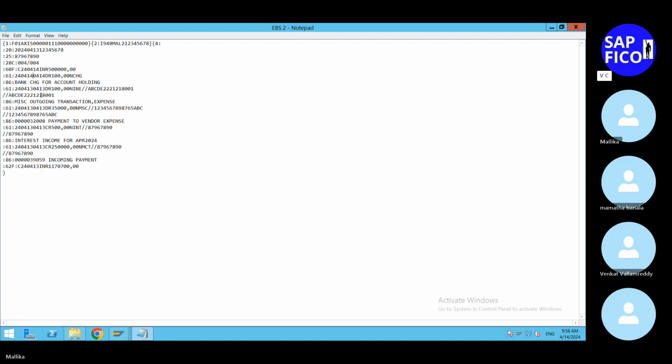Interest income, sorry, interest expenses, we are giving 14 also. So for that, you don't need to create any entries and all. Automatically the system will create the entries based on the FEBAN. So we will use the FEBAN to identify the errors and all. Okay. 2404 14 14. Okay, good. Then next one, miscellaneous outgoing transaction expenses. That's fine. Then next one is NMSC. This is for the vendor. Okay, change the date, ma'am. 240414. 0414.